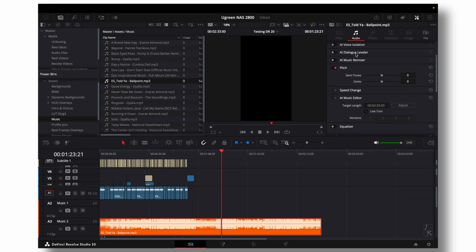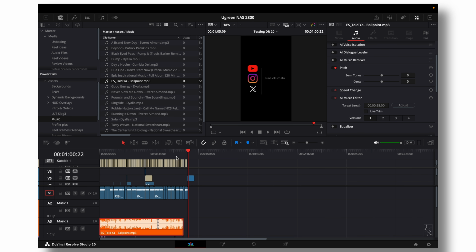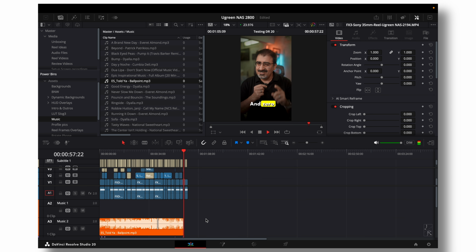Go to Inspector, Audio, and scroll down to AI Music Editor. For instance, you change the duration to 1 minute and ask it to change it. It will initialize and analyze, and it's very fast. It is working slow because I'm recording screen as well. Now you can see how it stopped. Here are the cuts it's giving you. Told you it stopped here.